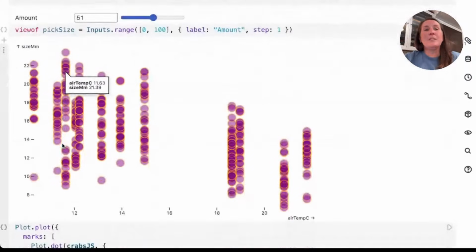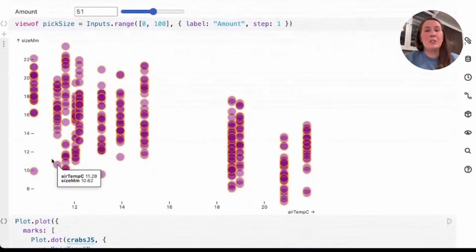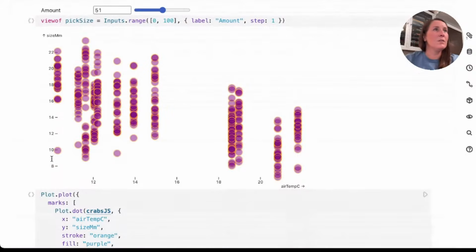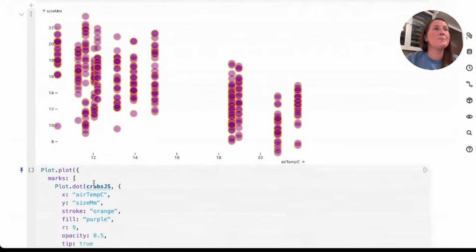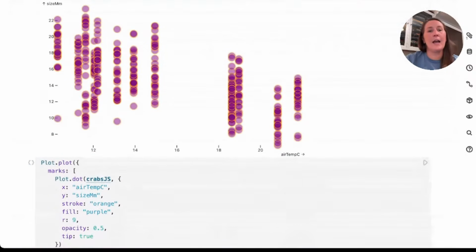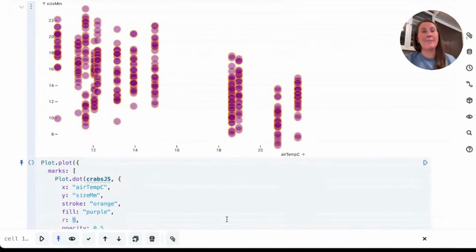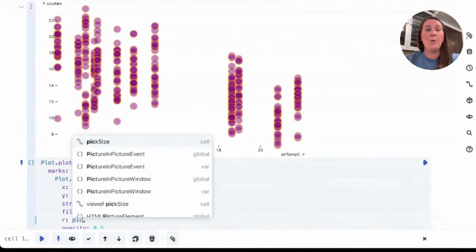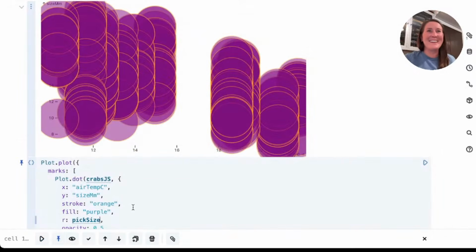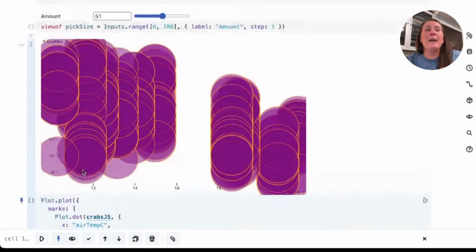So here what I'm going to do is go down to my code. I'm going to make this a little bit smaller just so we can see what I'm doing. And instead of saying I want r to just be a static value of 9, I want r to be the current value of that pickSize slider, which right now is 51.